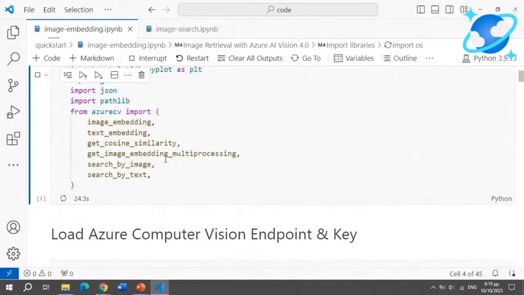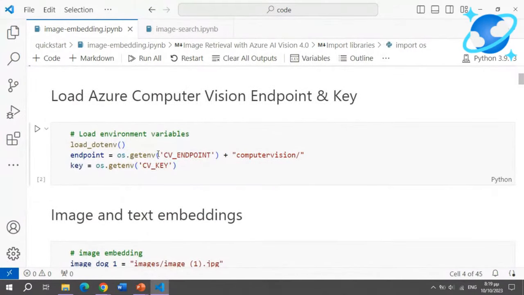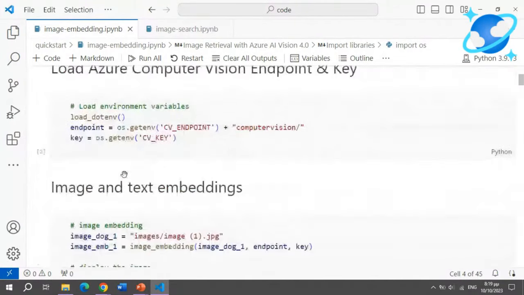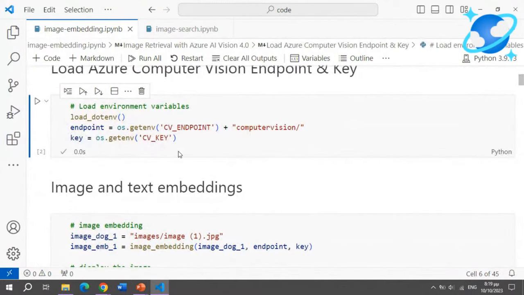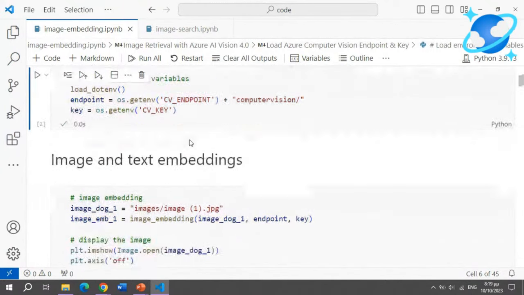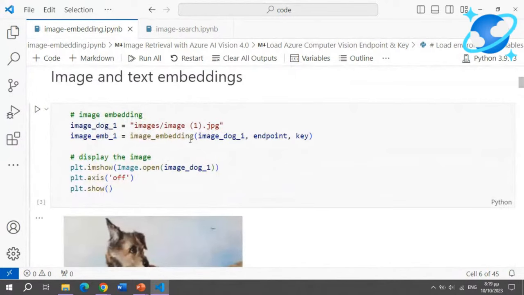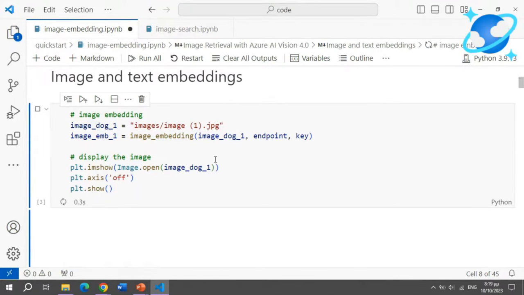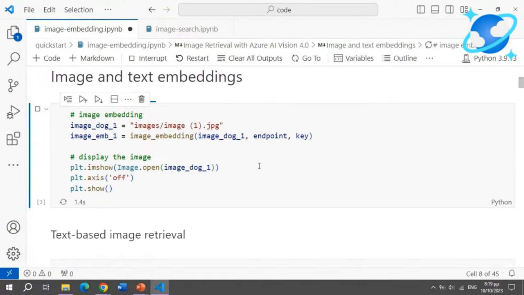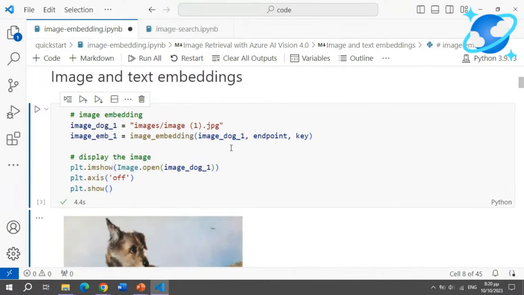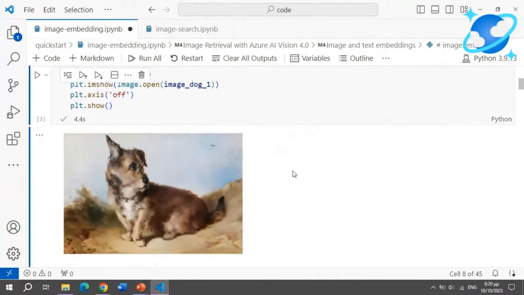It's slow for some reason, but so we can see the result. Then we log the environment variables for Azure AI Vision resource. And now we can start exploring our dataset. I will open the first image, which is a painting of a dog. And we use the image embedding function to send a post request to the vectorized image API and compute the vector embedding of this image.